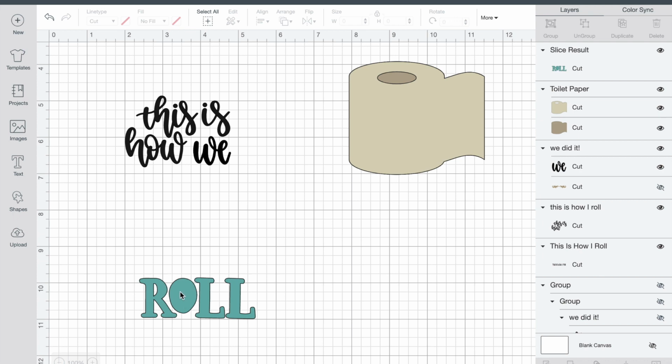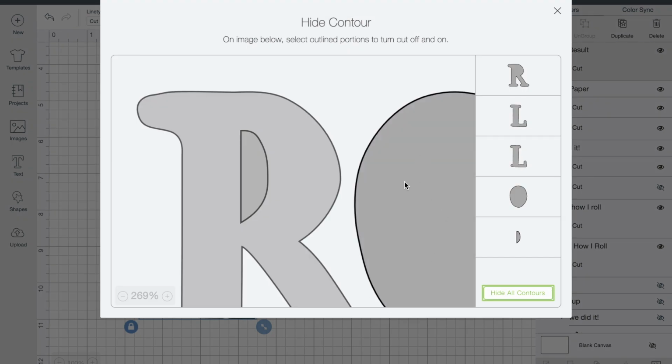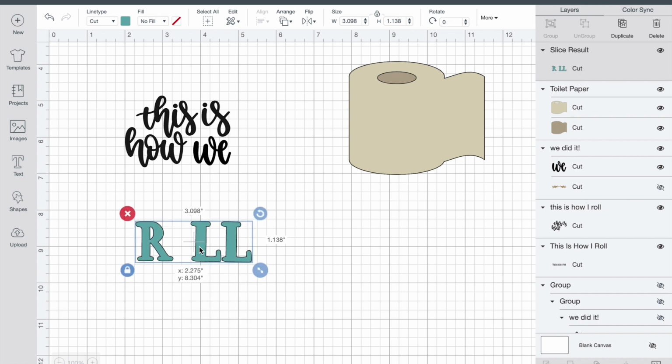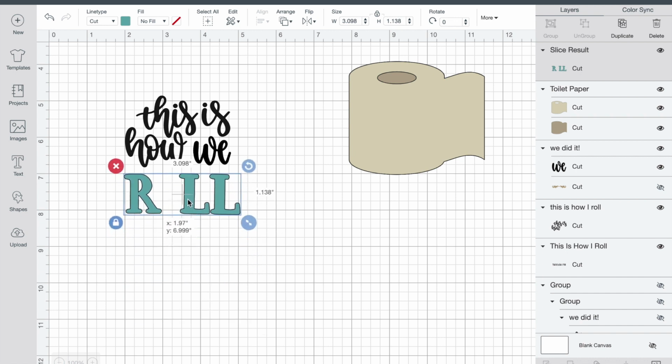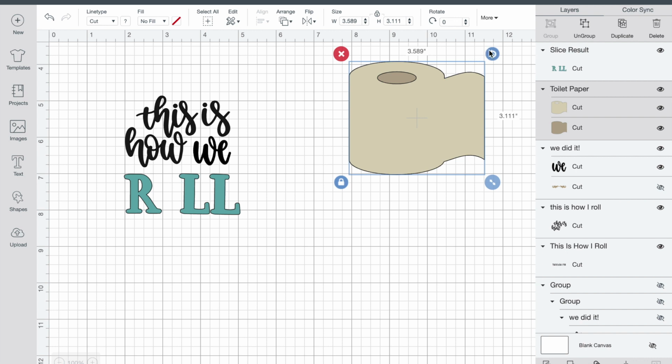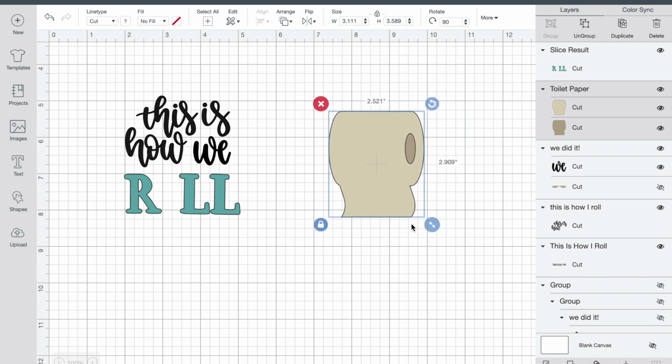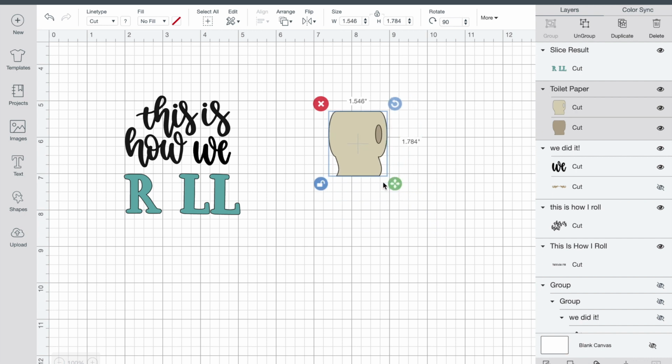So I'm going to go back to contour. Okay, so now we've got "this is how we roll." So I'm going to move this over here. Okay, and obviously the toilet paper, I want to turn this. So I'm going to rotate this 90 degrees. So now it's up and down, and I'm going to make it a little smaller, and I'm probably going to change the dimension of it a little bit so that it fits a little better in here.